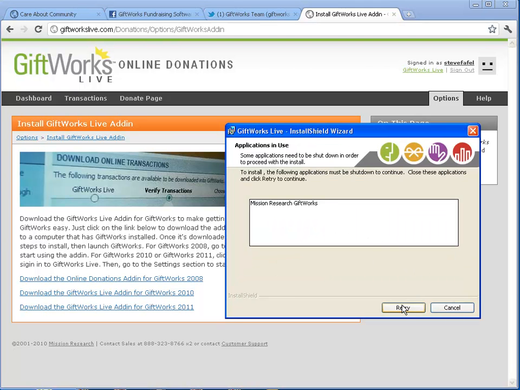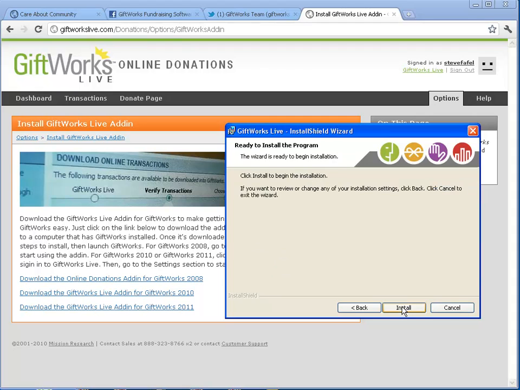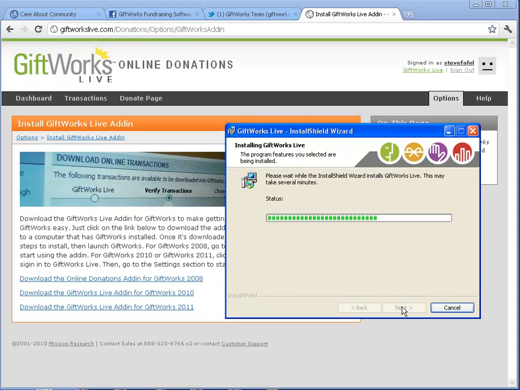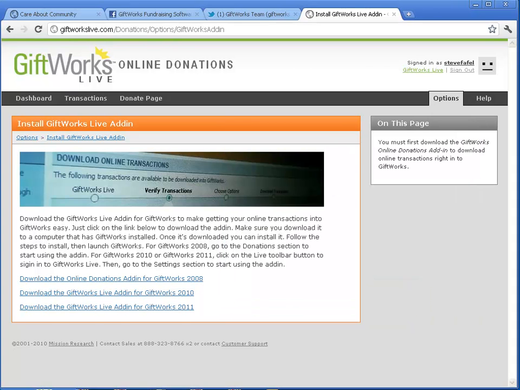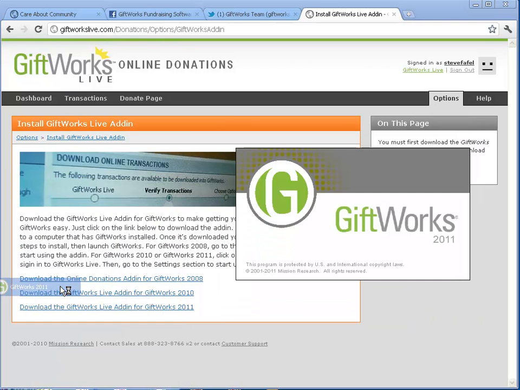I'm just going to click, close out GiftWorks. It doesn't want GiftWorks to be open, so I'm going to click next. And it's going to very quickly and easily install the GiftWorks Live add-in. This allows any of our GiftWorks Live services to communicate with GiftWorks, one of those being GiftWorks Online Donations. So now I'm going to go ahead and start up GiftWorks.